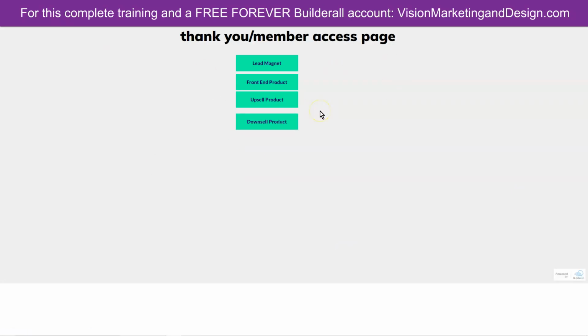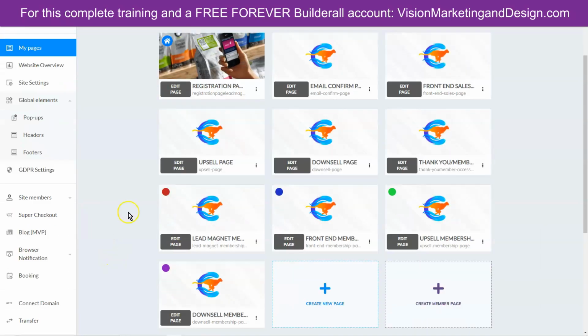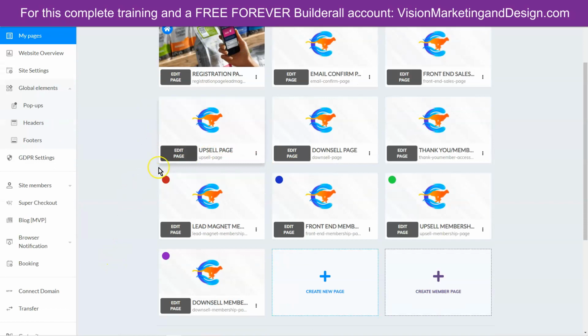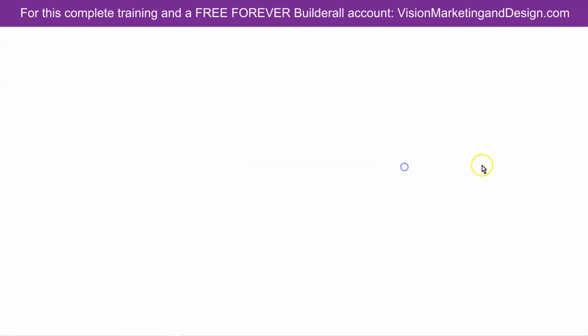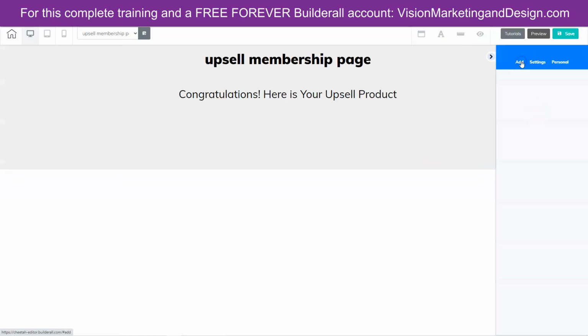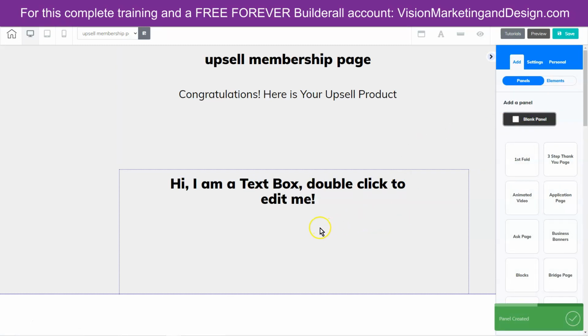So now that our calendar is connected and everything is functioning and going where it needs to go, let's go ahead and add it to our upsell member access page and the downsell member access page. So to do that, we need to go to our Cheetah website, and the first one that we're going to add is going to be on the upsell member access page. So we'll go to Edit Page, and the first thing we want to do is add a blank panel. So we'll click Blank Panel here.